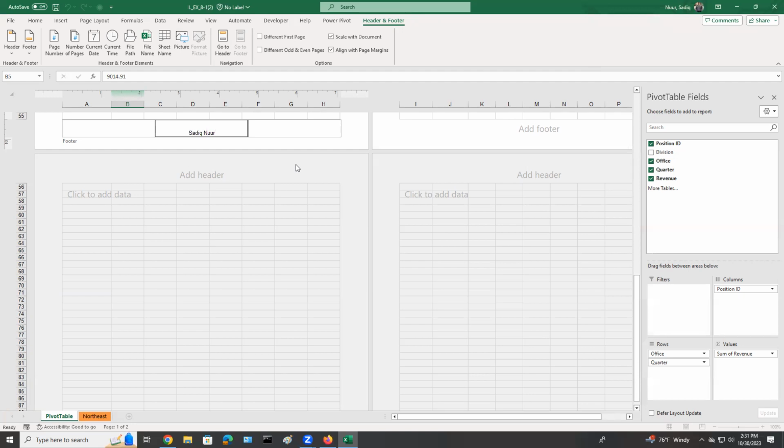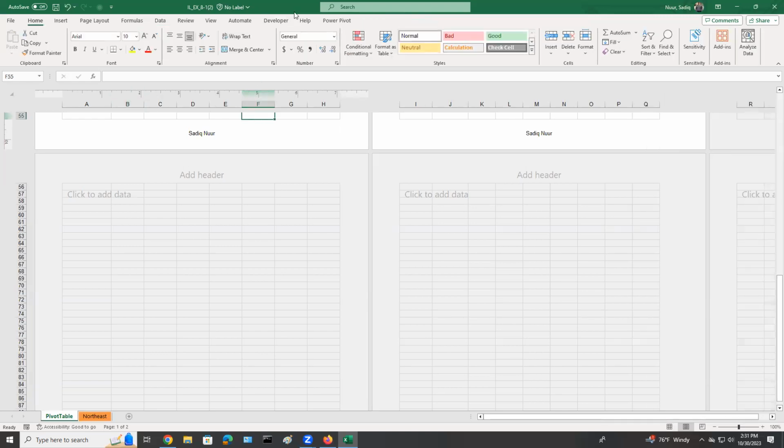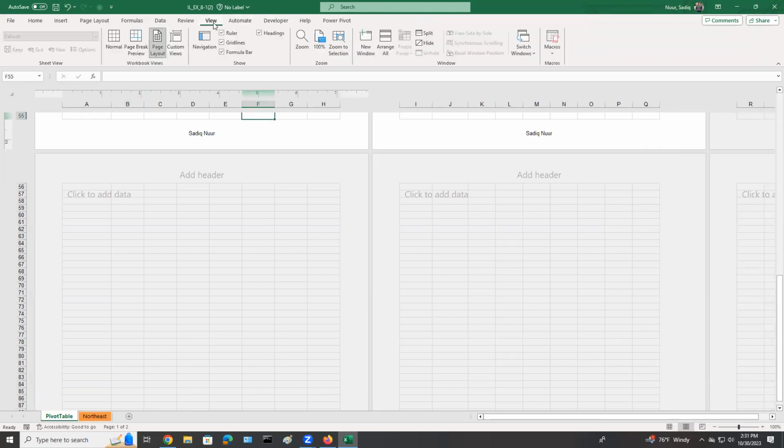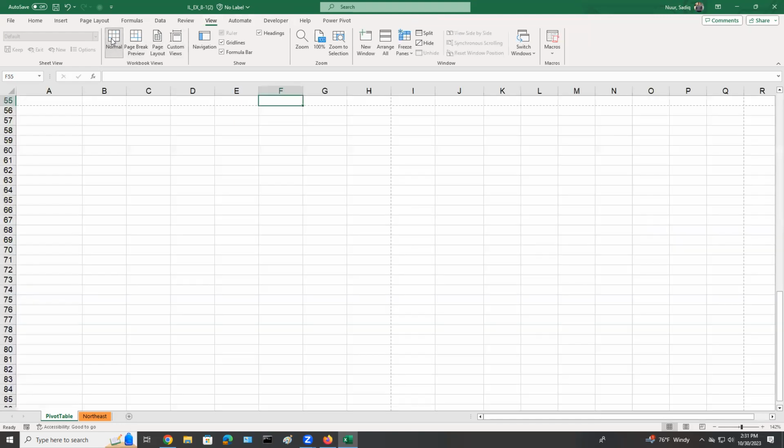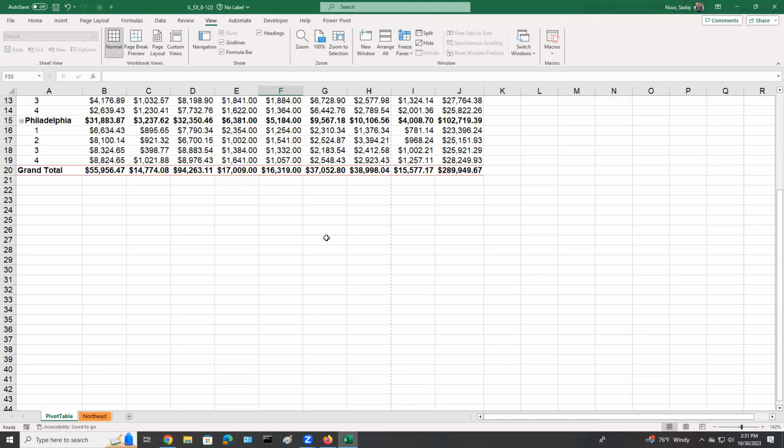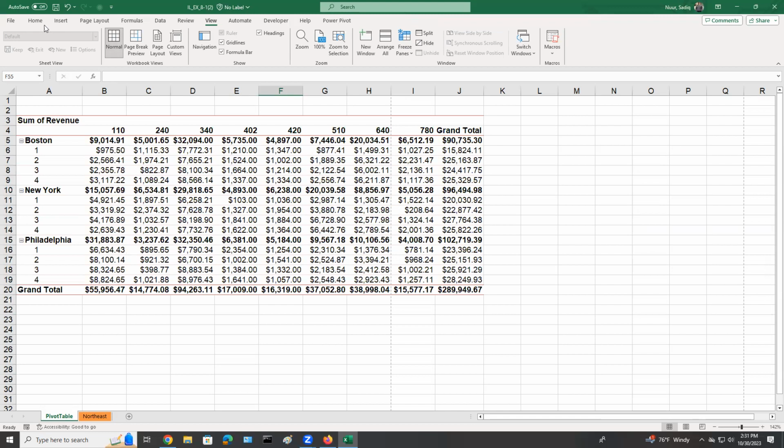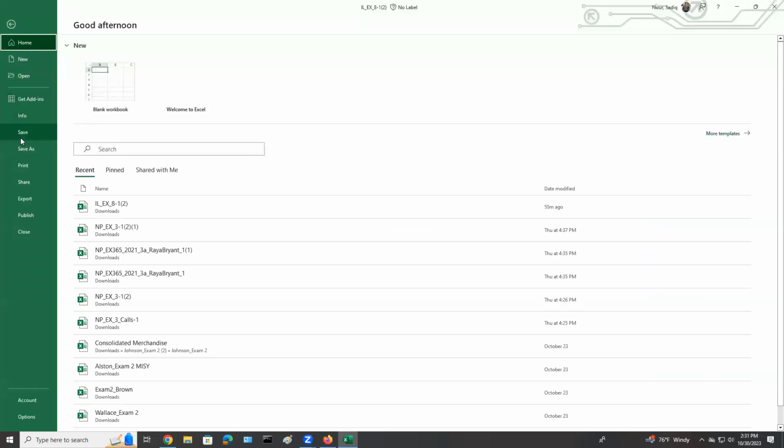Once you have done, click in the white area above, go back to the View tab, and then click on Normal, and then scroll, and then save your work. File, Save.